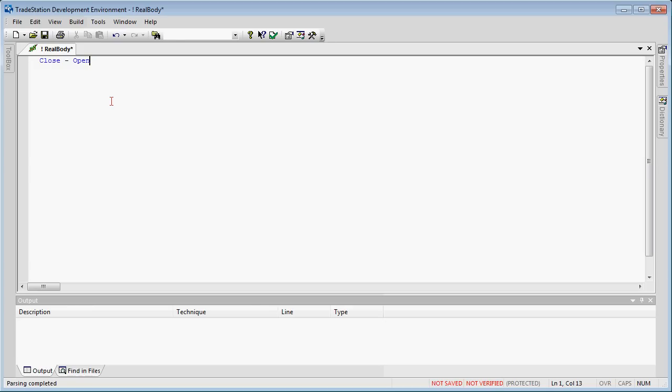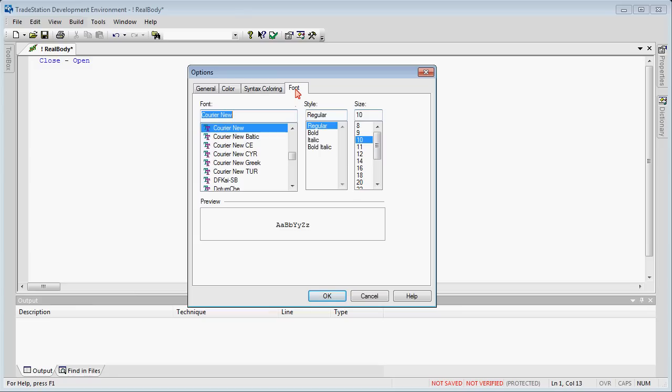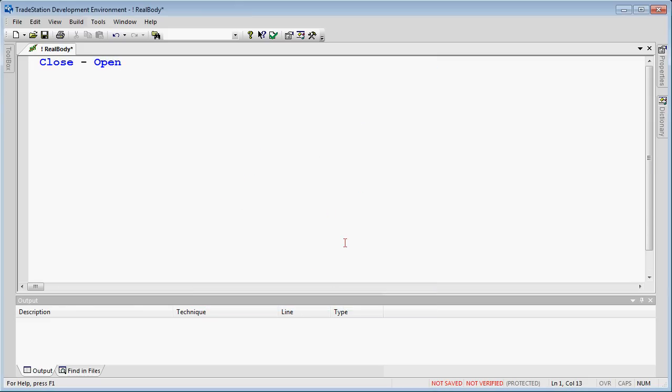First of all, my font, it's very small and you're probably having a hard time reading what I have on my screen. And of course, TradeStation allows you to customize the font. So I'm going to go here to my Tools menu, and I'm going to go to Options, click on Font, and I'm going to make my font bold and 16, so it's easier to see on your screen. So hopefully that's much better for you. And you can do that on your own development environment to make it easier for you to see the font.